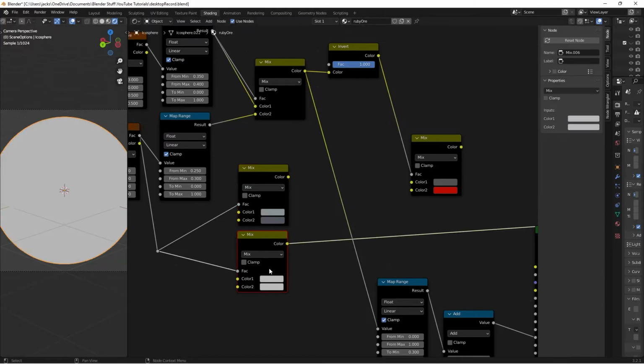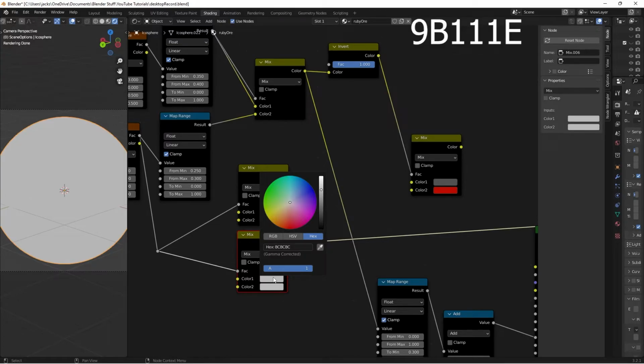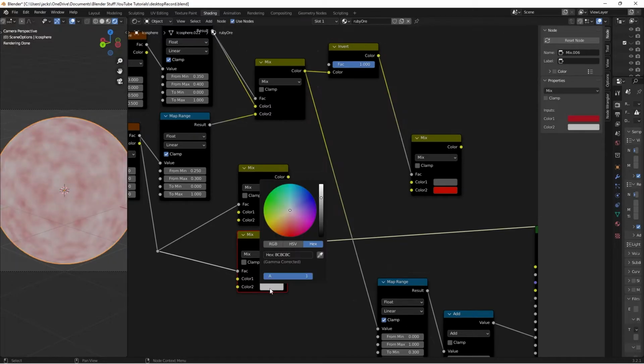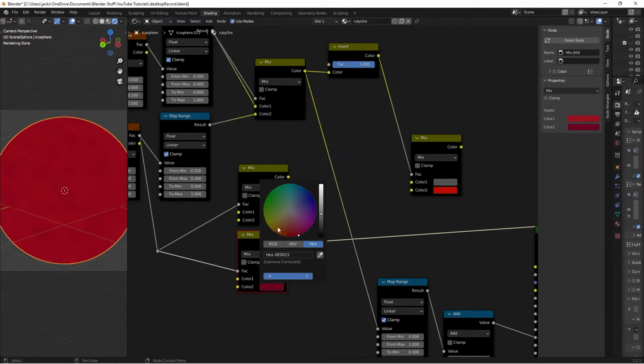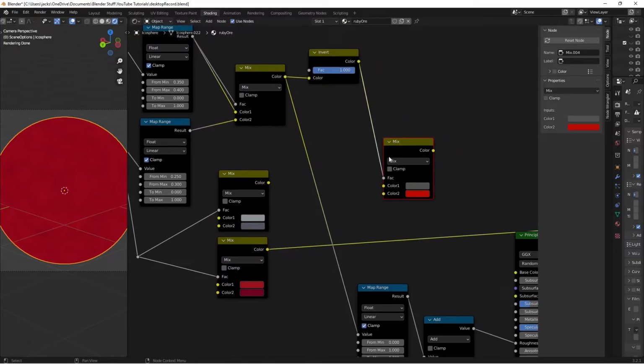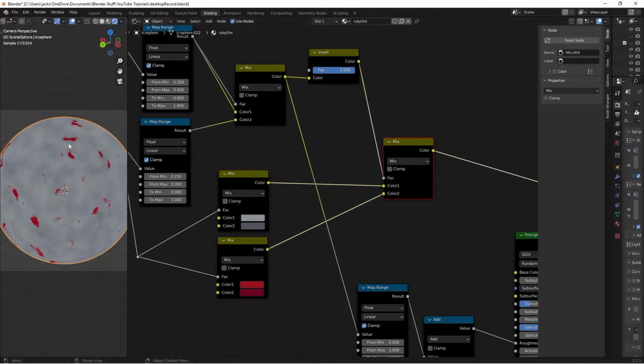Then we have this mix node down here, which is going to be our ruby colors. And it's going to be a 9B111E. Again, that is a 9B111E. Then this bottom one, it's going to be a bit darker. It's going to be a 6E0023. Again, that is a 6E0023. Just like that. So now we just have to plug these into this mix node. So we'll take this color into color 1 and this color into color 2. And if we preview, we have this.